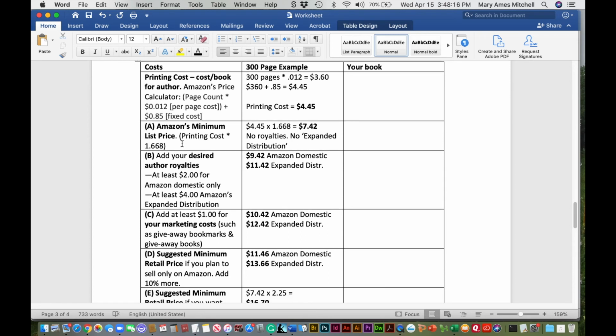Next, you're going to figure out Amazon's minimum list price. This includes the printing cost plus the money that Amazon makes, their percentage. In case you don't want to download the calculator, I've included a little function here to help you. Basically, you take the printing cost and multiply it by 1.668. For this example, we get $7.42.